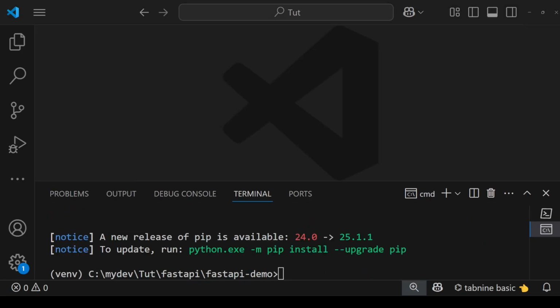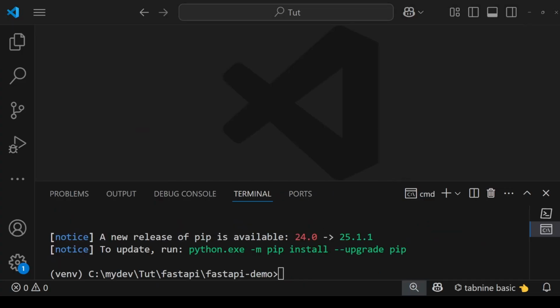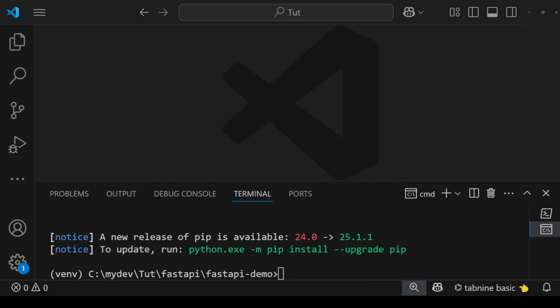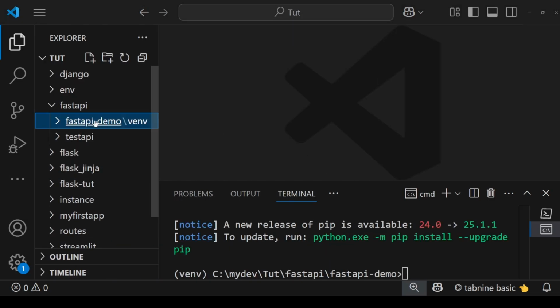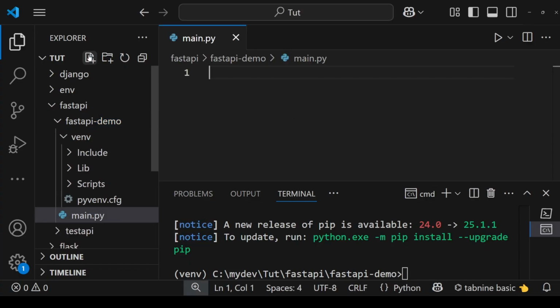In this step, we are going to see how easy it is to define an API route using FastAPI. We are going to build a super simple endpoint that responds with a hello world message. Let's dive in. First, go ahead and create a new file called main.py in your project directory. This is where all the magic is going to happen.